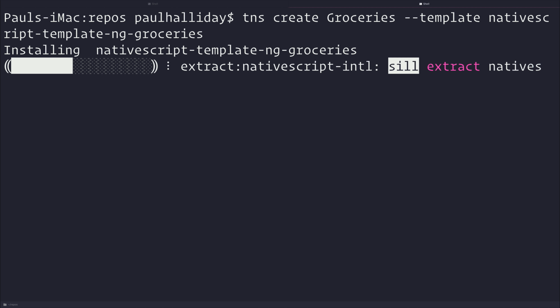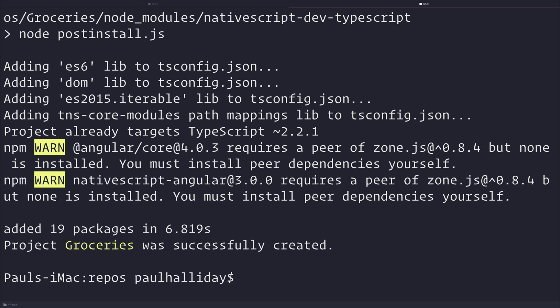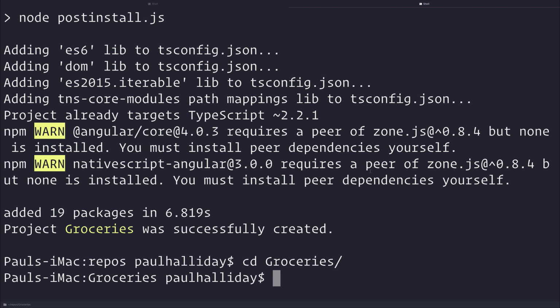Once again, this may take some time to download and install all the dependencies. We can then cd into Groceries. At this point, we can open up Visual Studio Code once again inside of this directory.